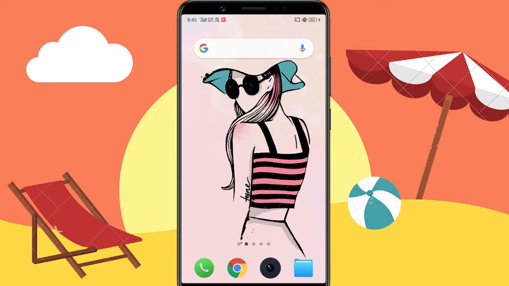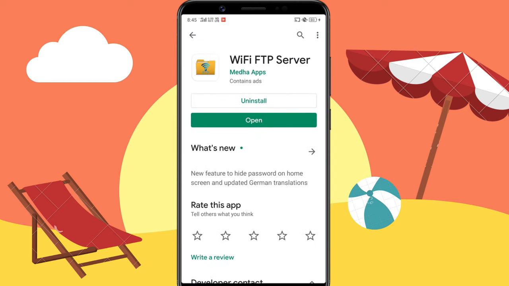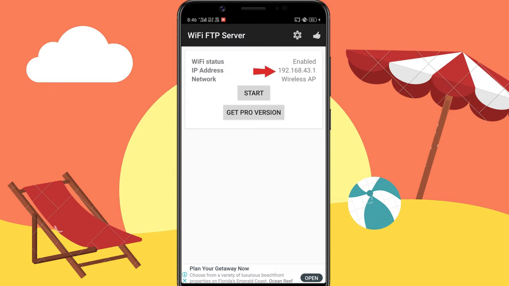First of all, we need to install an FTP server application on the Android device. We'll go with the Wi-Fi FTP Server app. After installing, open the app. It shows the local IP address of the device.